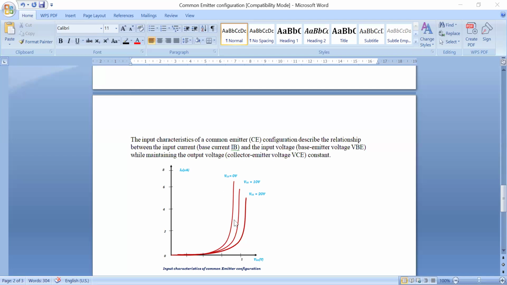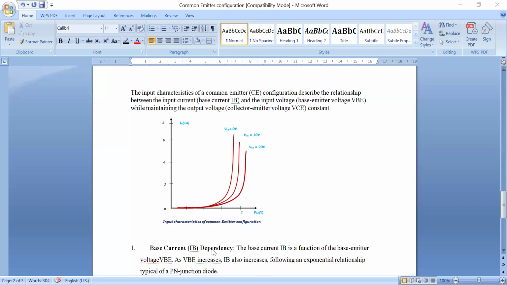The input characteristics of common emitter configuration give the relationship between the base current and the base emitter voltage while maintaining the collector emitter voltage constant. You can take many sets. First you keep VCE equal to 0, get the values. Then in the next setup, keep VCE equal to 10 volts, get the values. Keep VCE equal to 20 volts, get the values. Like this, we can get many curves in the input characteristics.